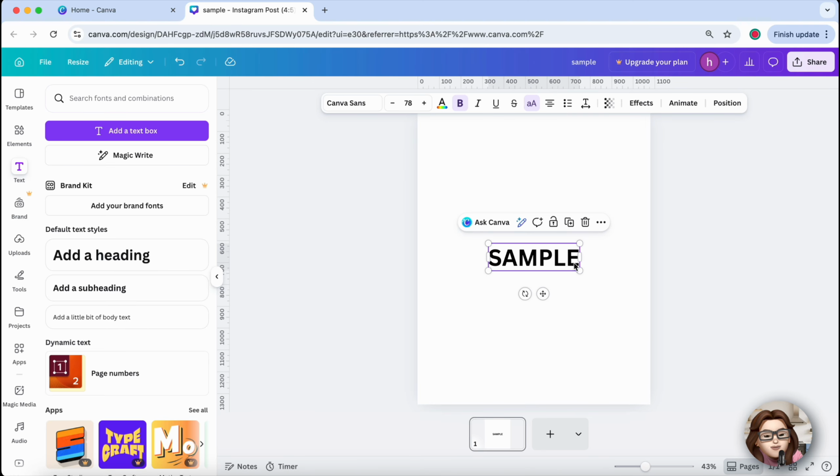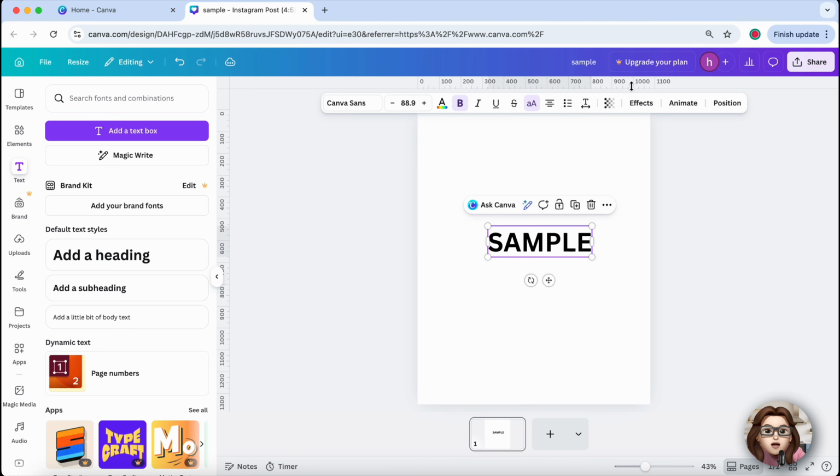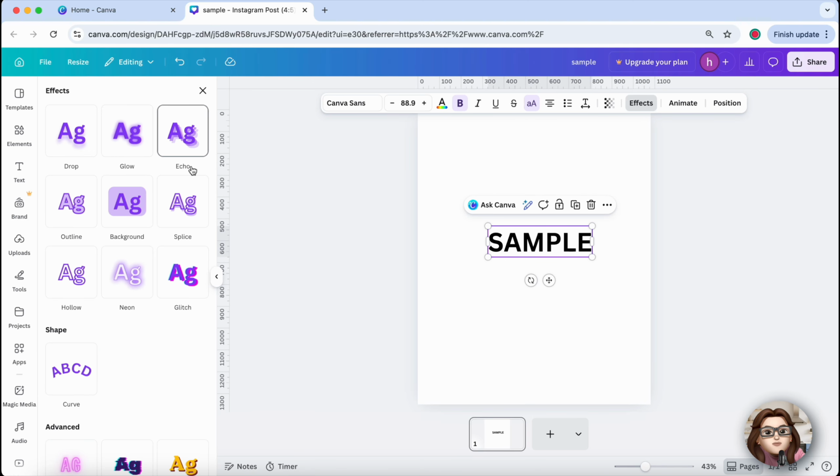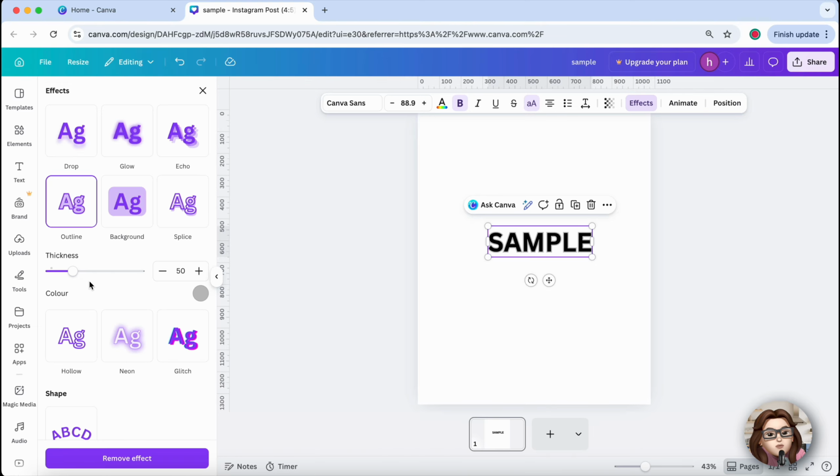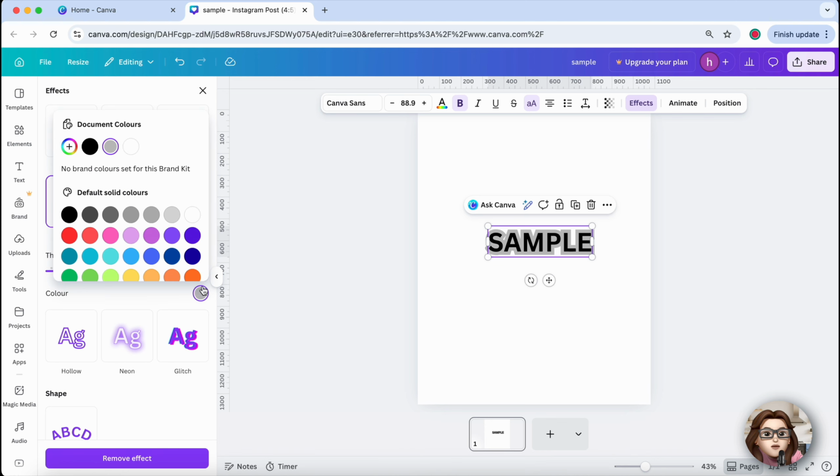Next, select the text and click Effects in the top toolbar. Choose the outline effect to give the text a sticker style border. Increase the thickness to make the outline bold and noticeable, and choose a color that contrasts well with your background.